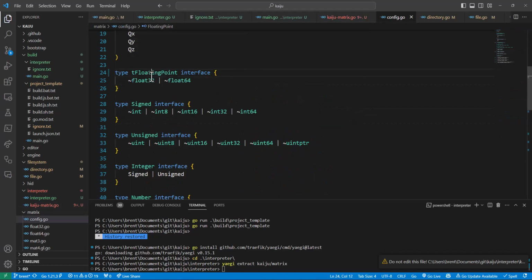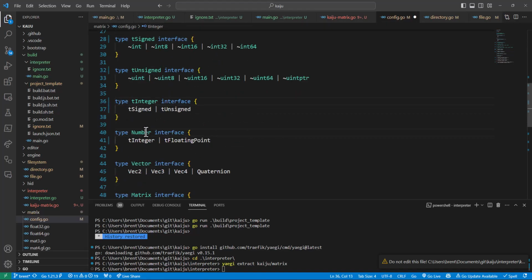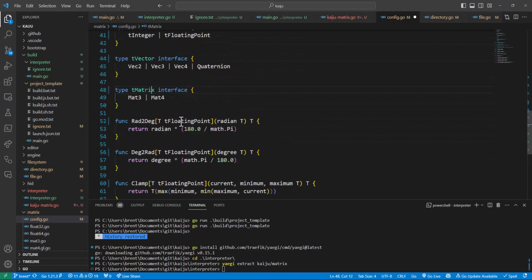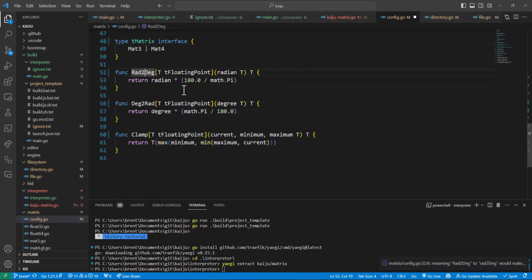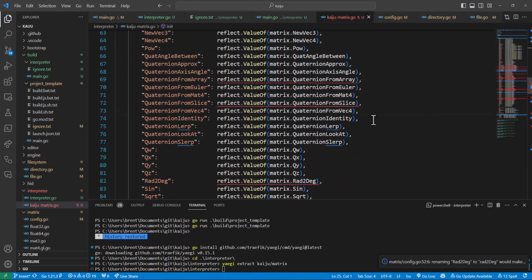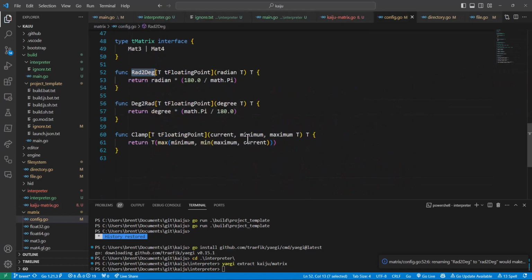Can I rename this now? T signed, T unsigned, T. These are all just used locally to this package anyways. T vector, T matrix. And then these we can just make not exported. So clamp red to degree, degree to red. Those can just be private to the package. Dig, clamp. Okay.